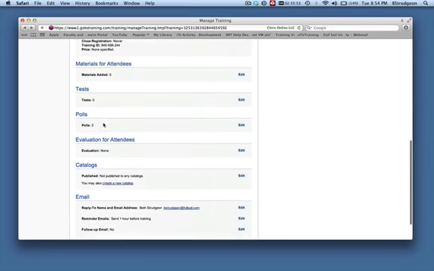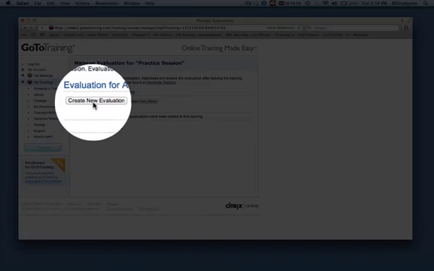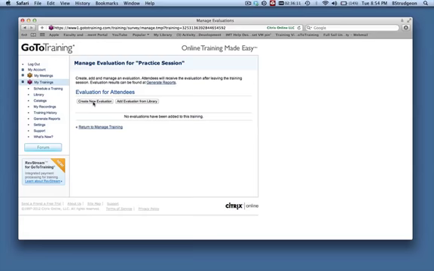Now, the evaluation for attendees is another new feature that I think might be very valuable. The evaluation for the attendees allows you to push out a survey either immediately after the session, or you can send the survey out in a future email to your students.